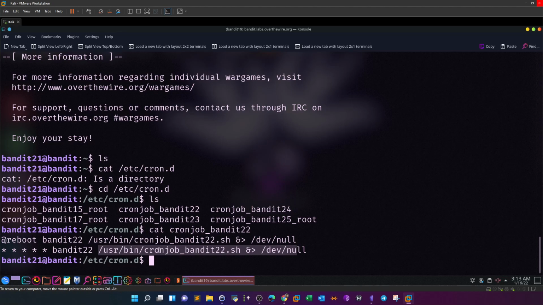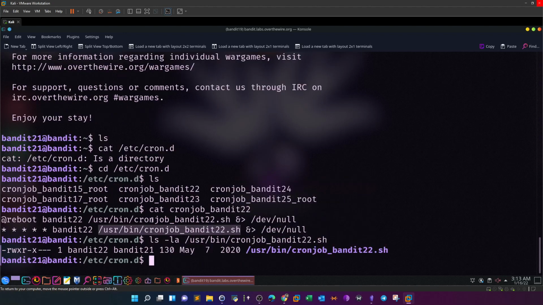As you can see, it's running the script located at /usr/bin/cronjob_bandit22.sh, and the owner is bandit22. Let's find out if we can open the script as user bandit21. So we need to take a look at the permissions. Bandit22 is the owner, but bandit21 is listed in the group, so the group can actually read the file. Before executing the file, let's take a look at what it does. So we're going to cat this file.